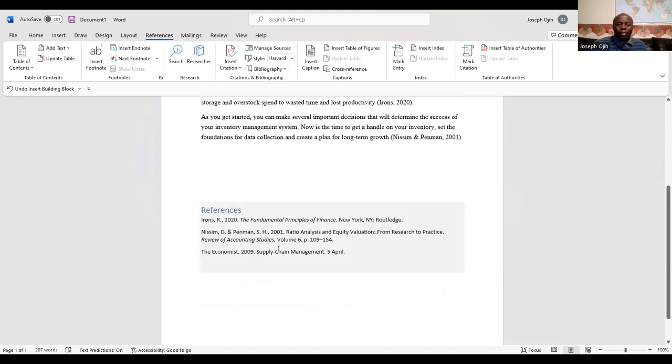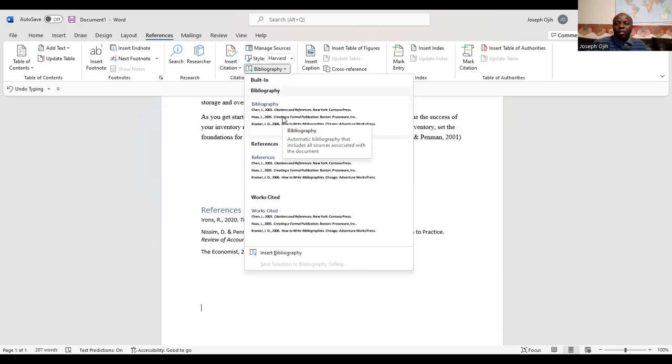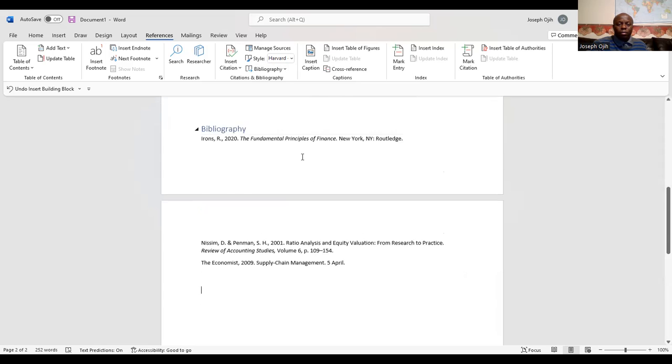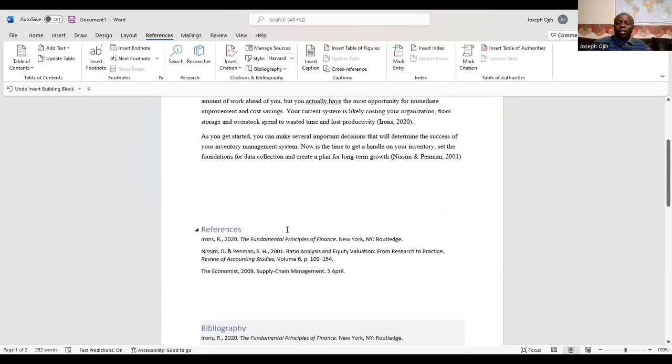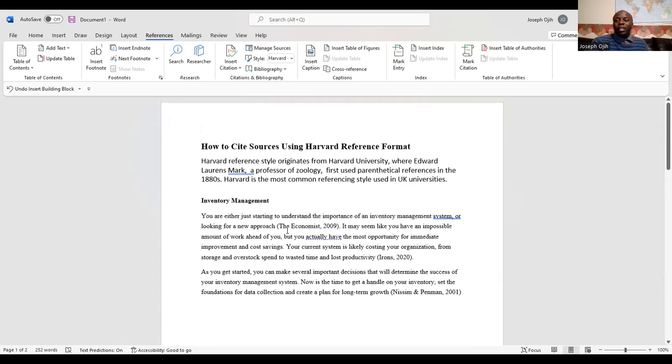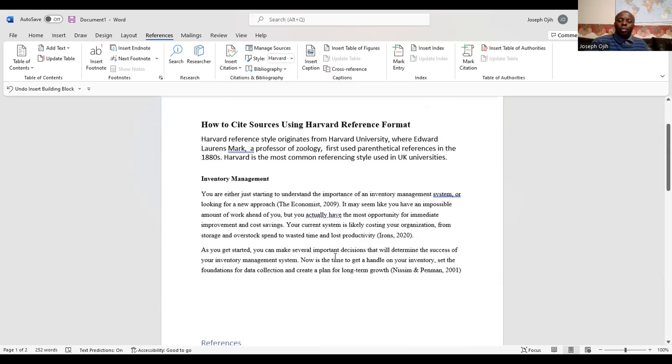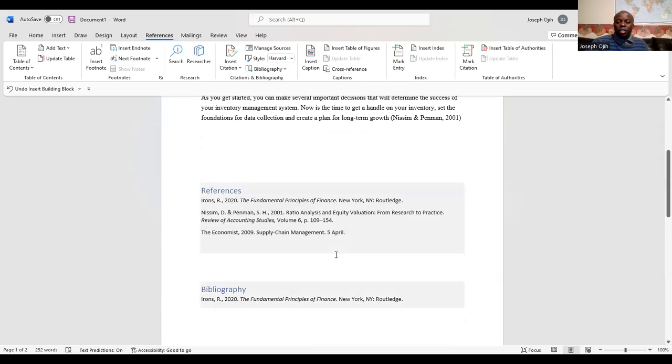And then you can format it by changing it to the type of font you want. And if what you want is for it to be a bibliography, then you can choose bibliography here, and it will put it right there and arrange it by itself. See? So that is how to make in-text citations and to prepare the reference page using the Harvard style.